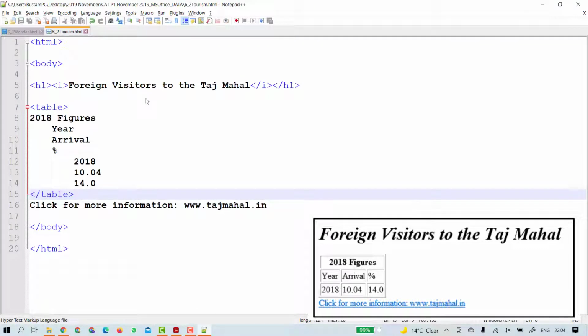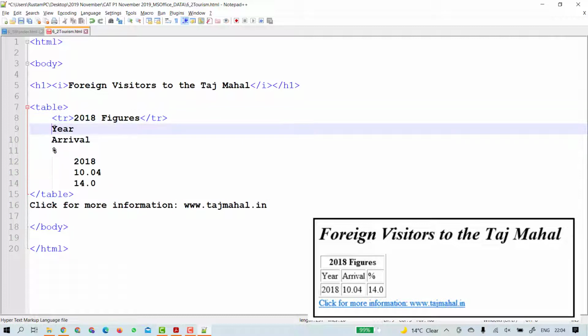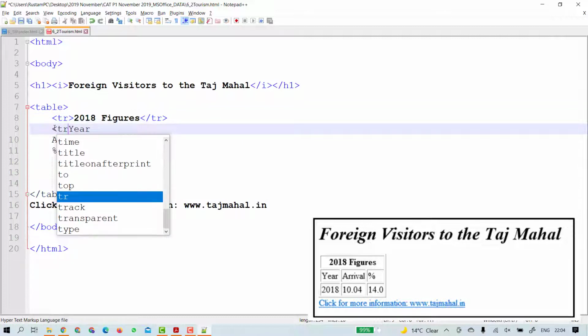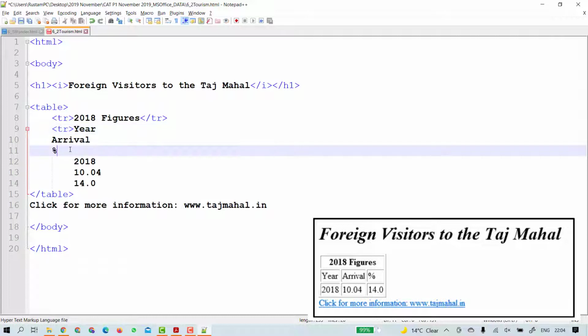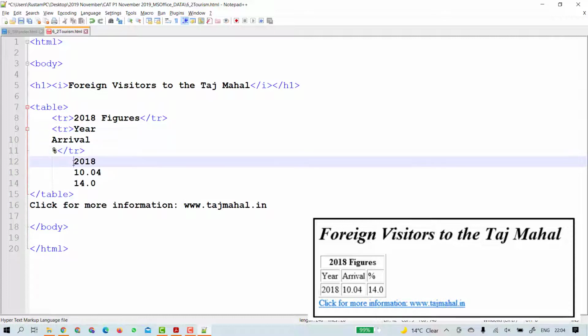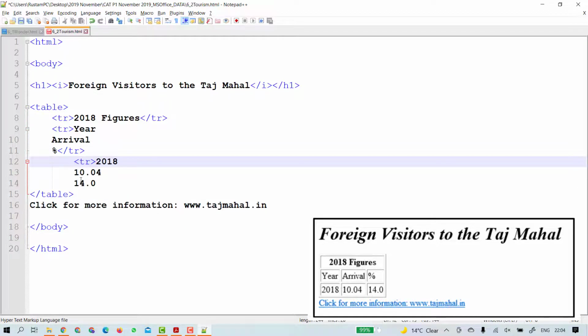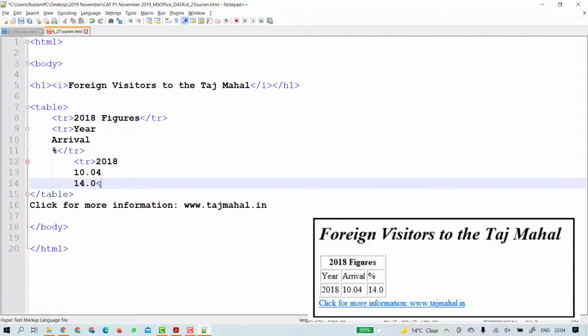The table has 3 rows. Add 3 opening and closing tr tags, which stands for table row. 1 before and after 2018 figures. 1 before year and after the percentage sign. And finally, 1 before 2018 and after 14.0.